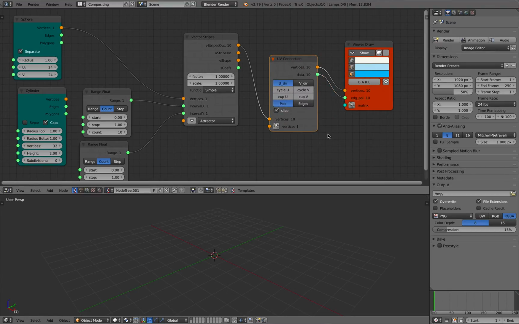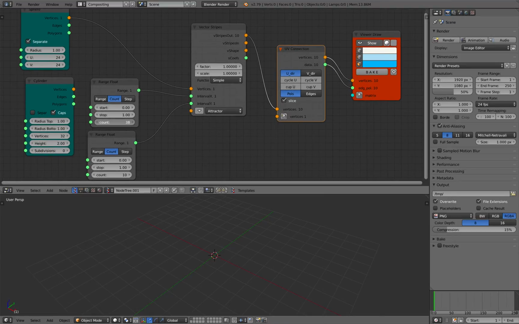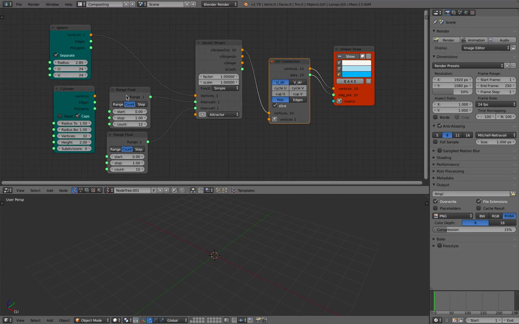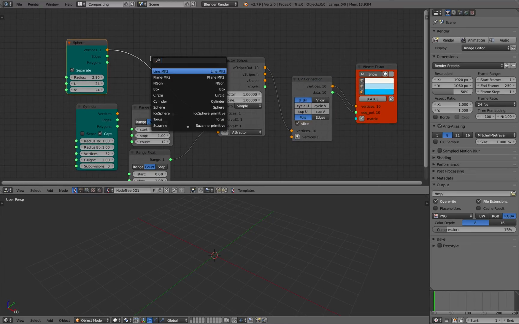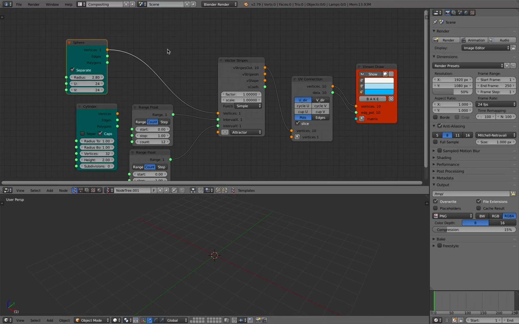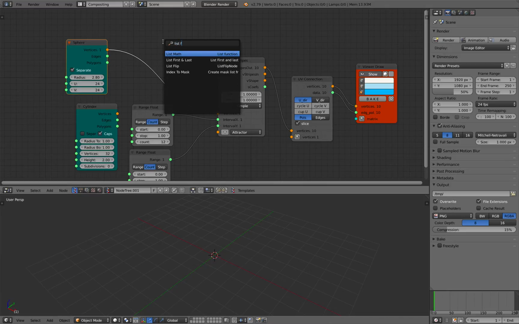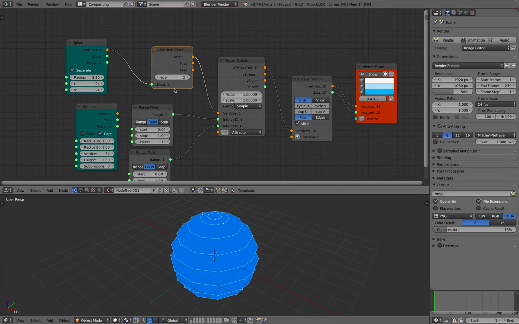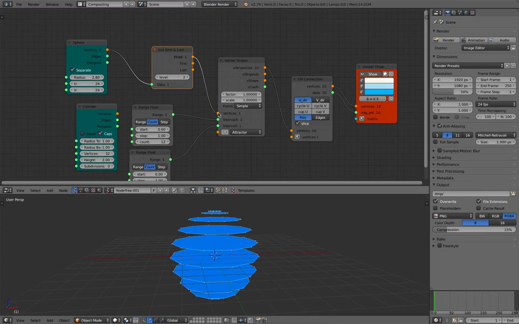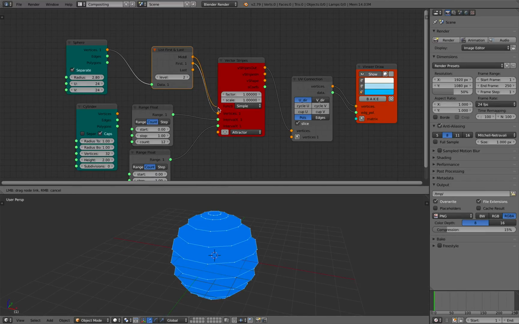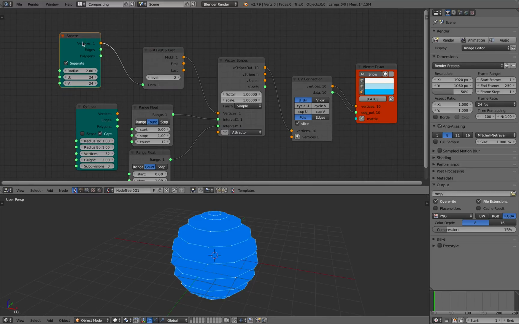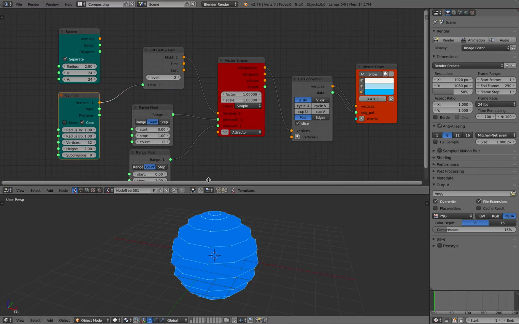I learned this from a Sverchok developer, and now it seems to be still not working because we need to use list. I think I forgot list. Let's have a look at the cheat sheets. List first and last. Okay, list first and last. Yeah, there you go. There's a sphere and this one is a cylinder.